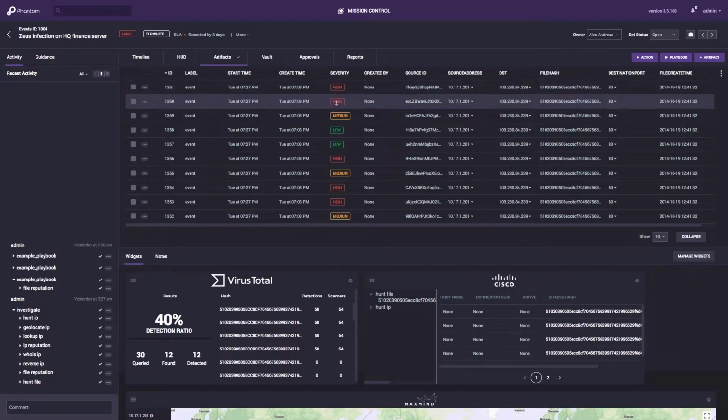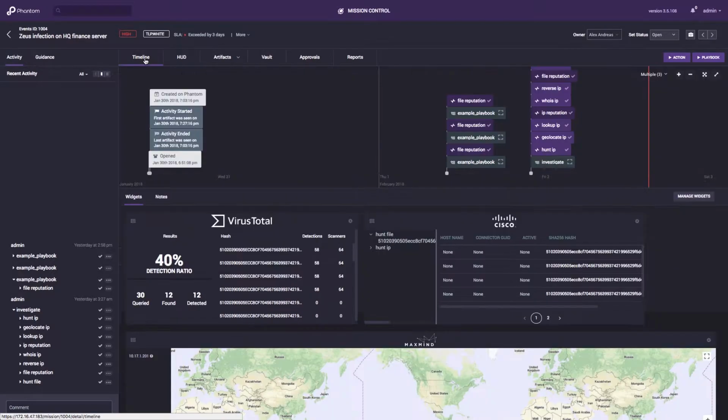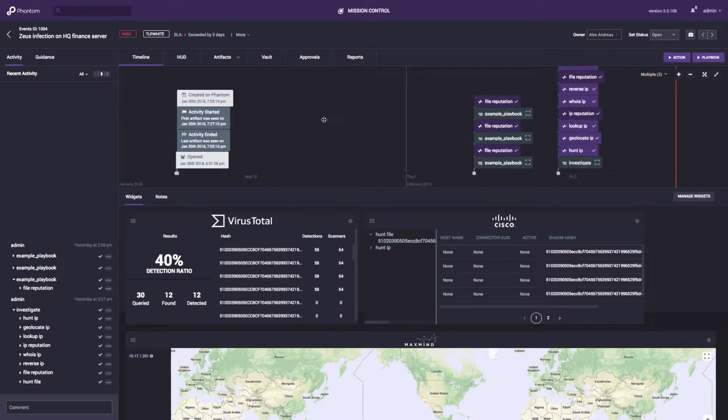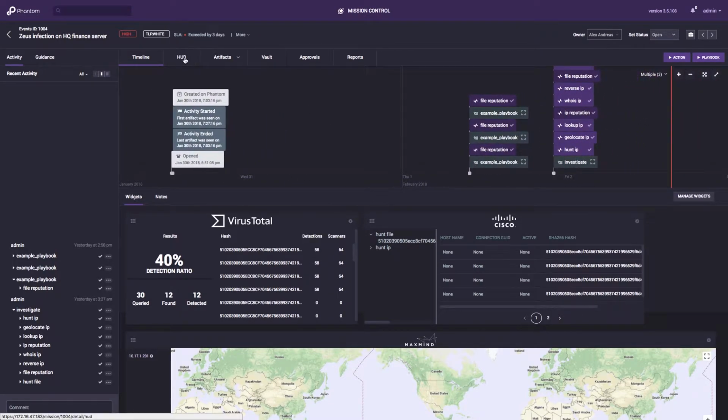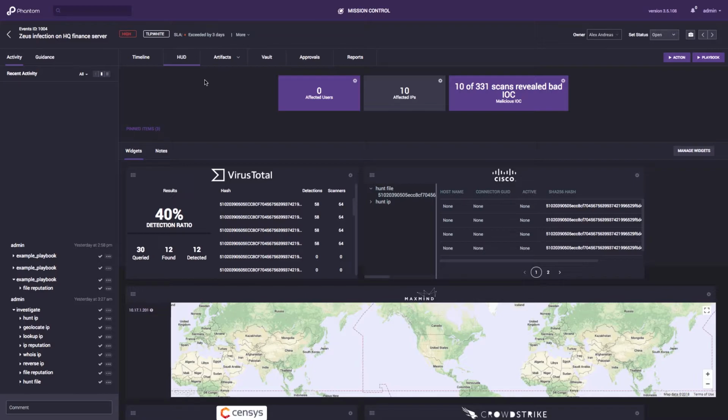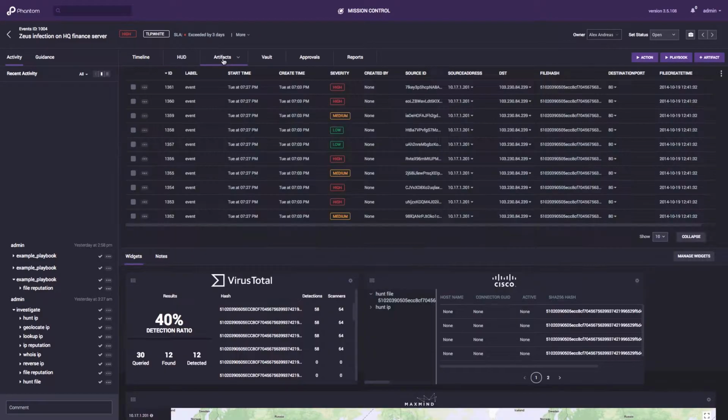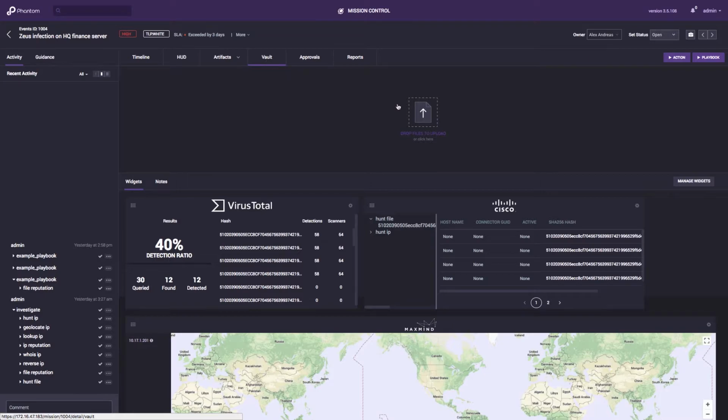The sections here that are adjacent to the artifacts table are also helpful to the analyst. From left to right, we have the timeline, which shows all of the activity associated with the event over time. Next is the heads-up display, where you can pin the most important messages and critical data for the analyst to view first. We have the artifacts table, which we've already talked about. The file vault is a location where you can upload files associated with the event. The approvals tab will list any pending approvals associated with the event. And lastly, you have event reports that you can generate.